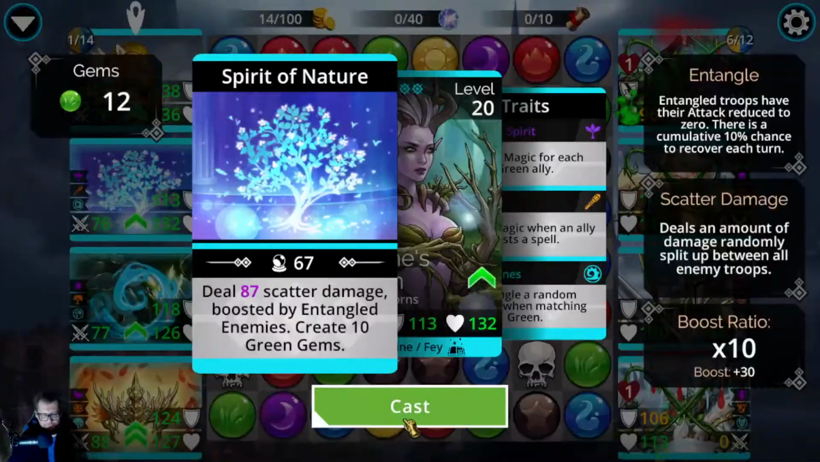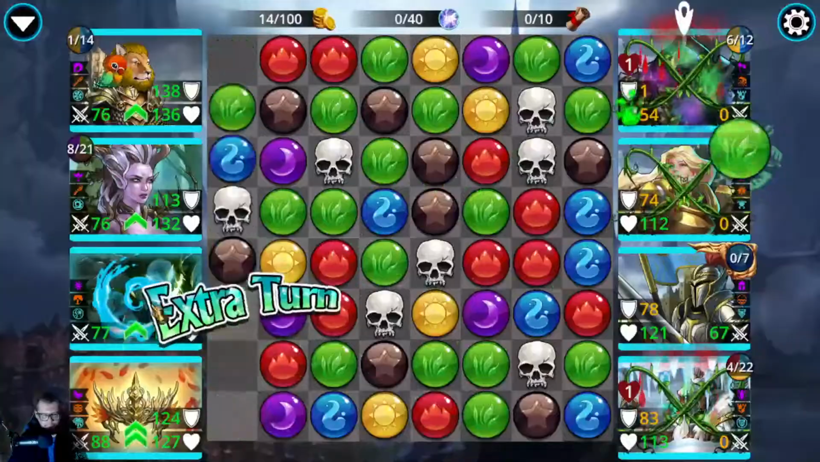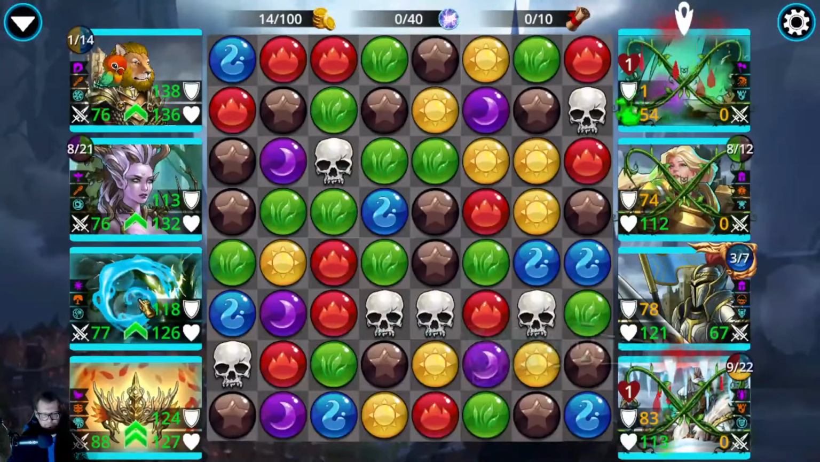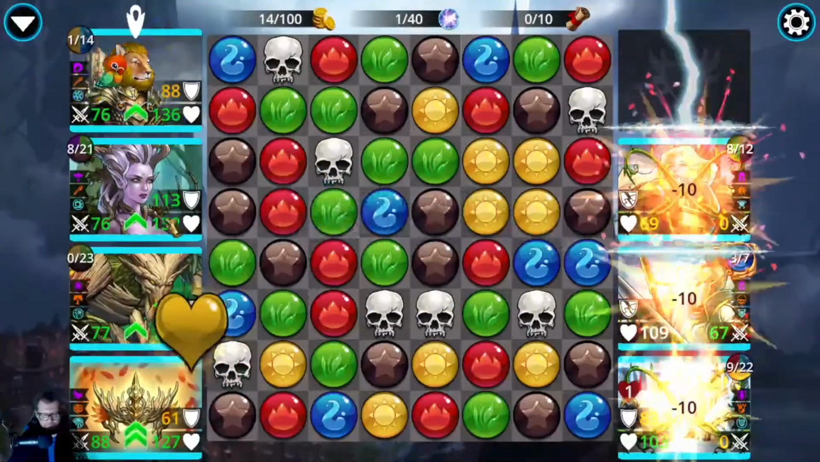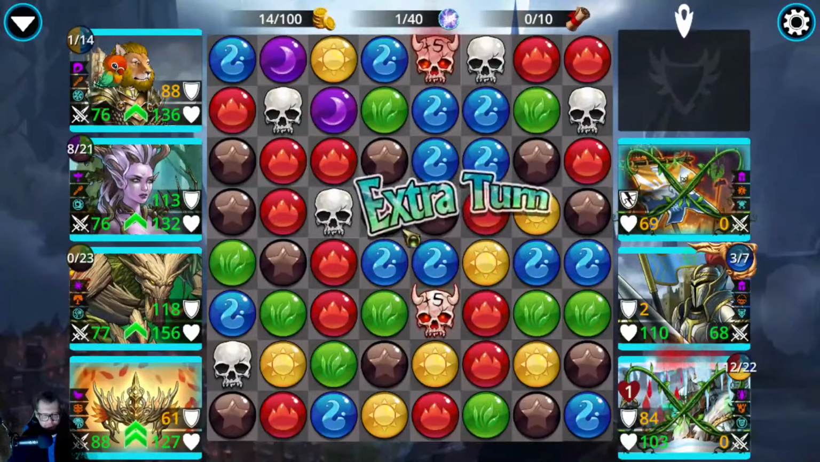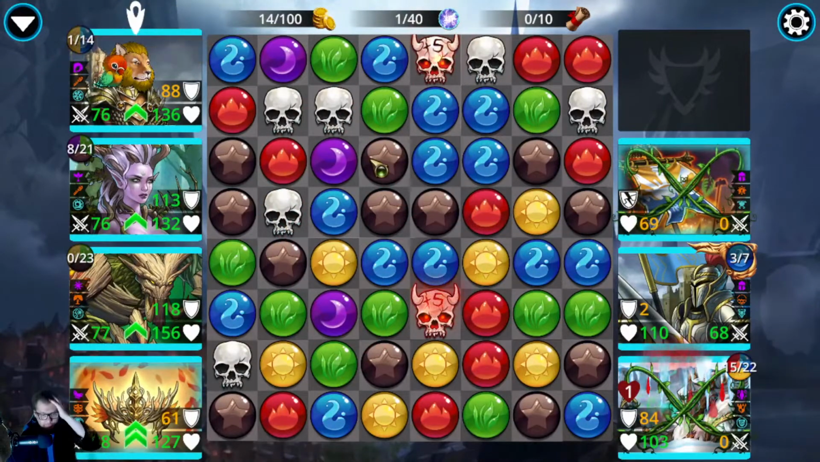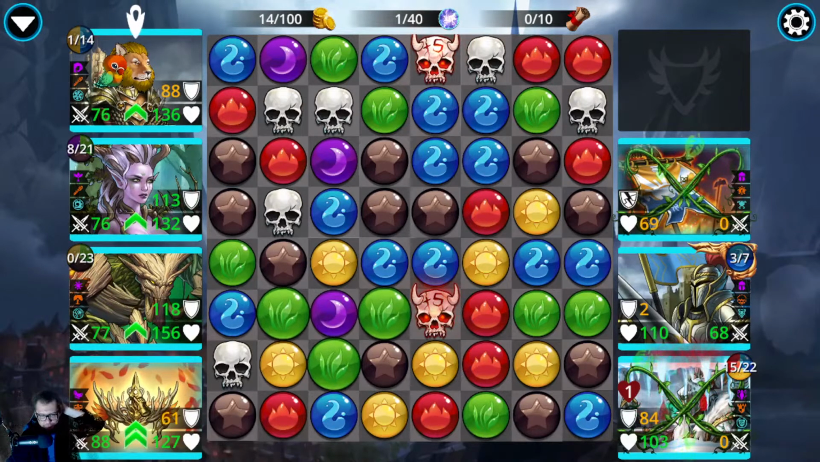Oh, let's see. We'll throw that down. Hey, this team's already working a lot better, which is great to see. There's also an absurd amount of boost ratio for the Bloodwood, because we're getting Entangle at an extremely quick rate.